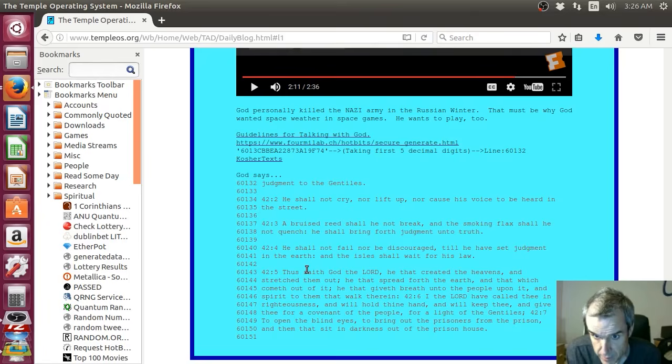Judgment to the Gentiles. He shall not cry, nor lift up, nor cause his voice to be heard in the street. A bruised reed he shall not break, and the smoking flax he shall not quench. He shall bring forth judgment unto truth. He shall not fail nor be discouraged, till he have set judgment in the earth, and the isles shall wait for his law.